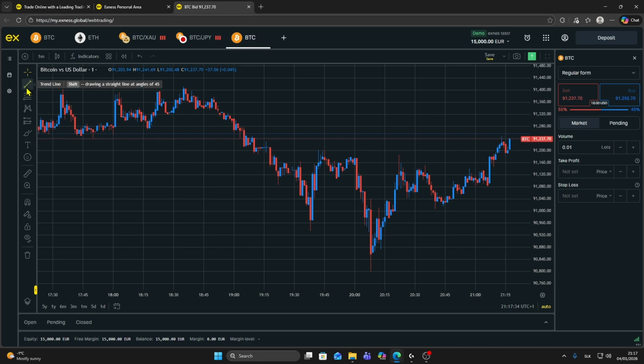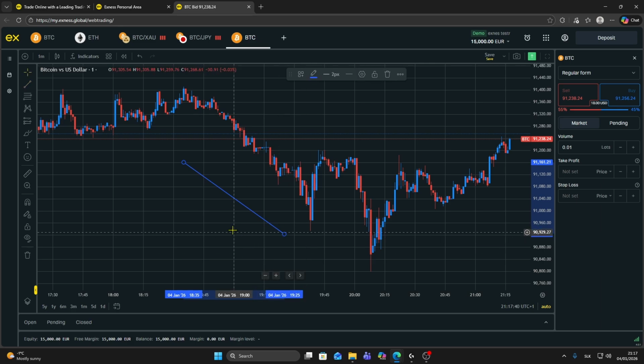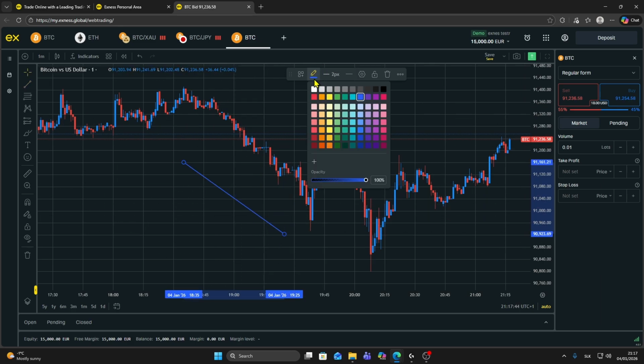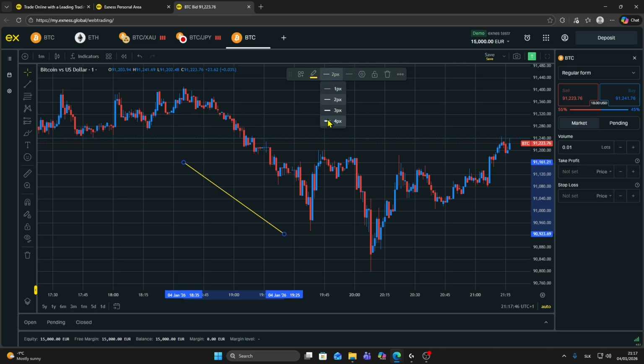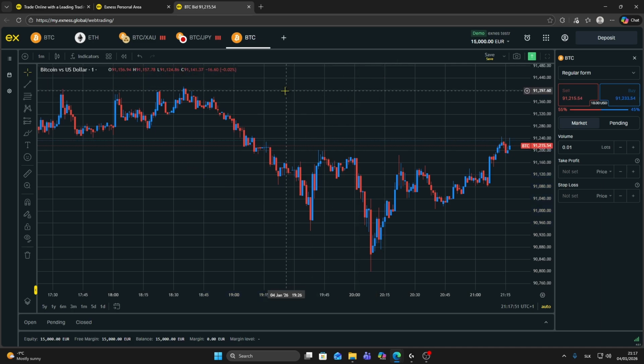And now on the left side you can see this toolbar, and this toolbar contains many different drawing tools. If I click on this trend line, you can click anywhere on chart like this, and you can add first point, then second, and you can make trend line like this. You can also customize it from here, so you can change color of it, you can make different thickness, you can also delete it if you click on this trash icon.